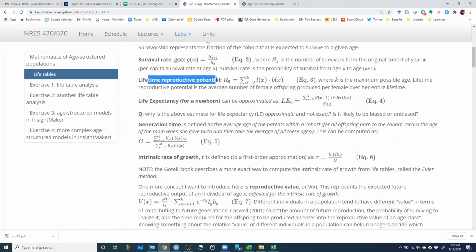The next thing is lifetime reproductive potential. All right. So lifetime reproductive potential is super important because it tells us, if that quantity R sub 0 is above 1, we know the population is above replacement level, that every female in the population should be able to replace herself with at least one female offspring. So that is really important. Let's compute it. We have to take our LX, which we've already computed, and take B sub X, which we didn't compute, but that was given to us.